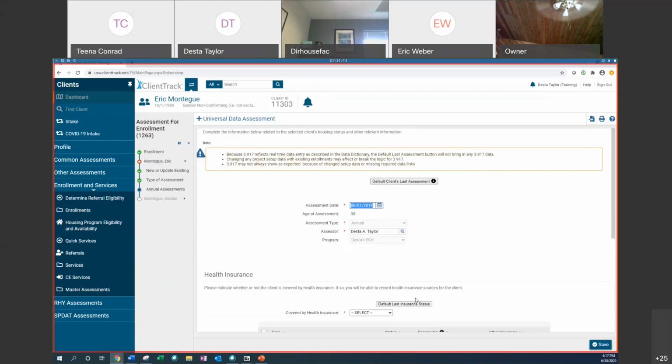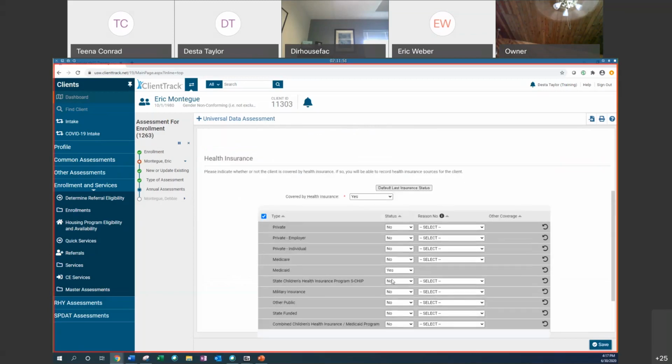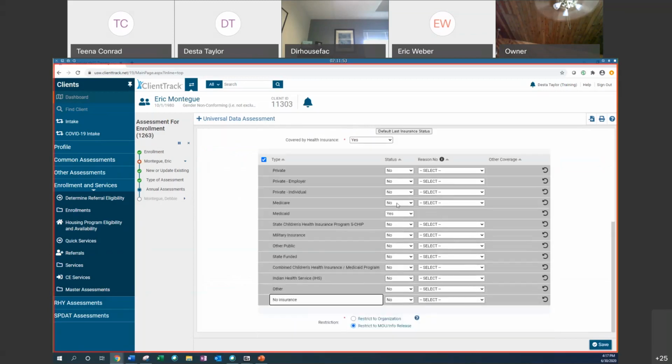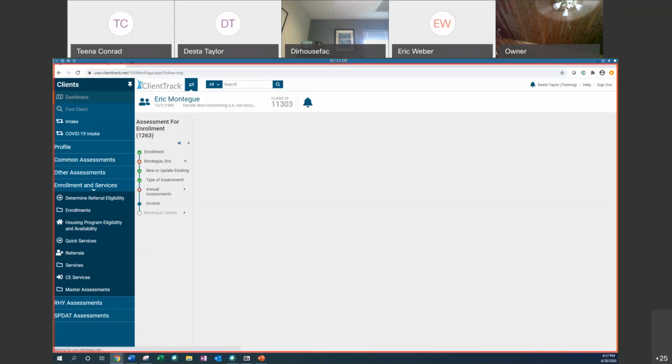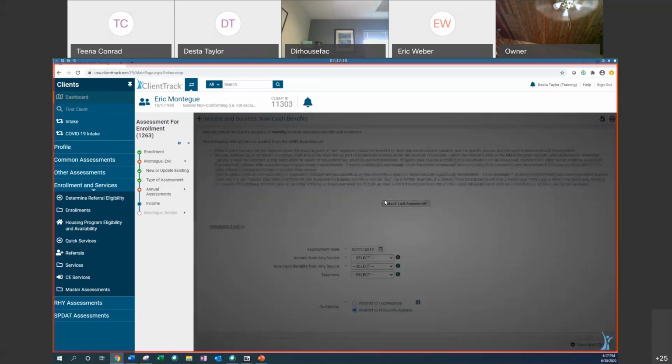All right. And it's going to be the same as doing an annual or doing a during program enrollment. You can go through here and update the information that has changed, and you're not going to change the information that hasn't changed. So we're going to say that yes, he has Medicaid and Medicare now. And you can see that that date's changing along with that because we changed it on that. And then default to last.